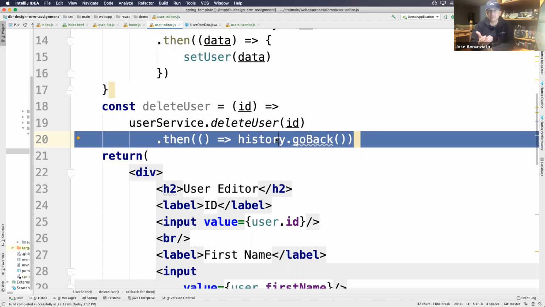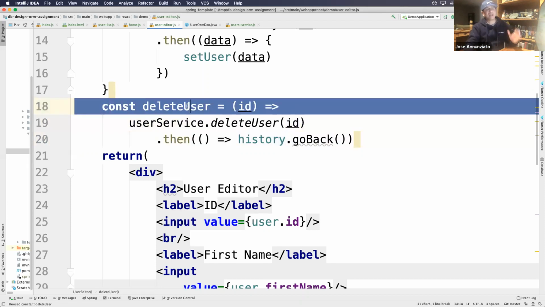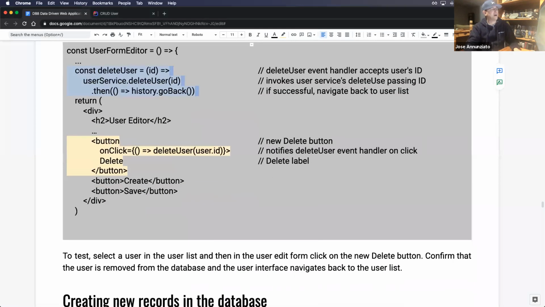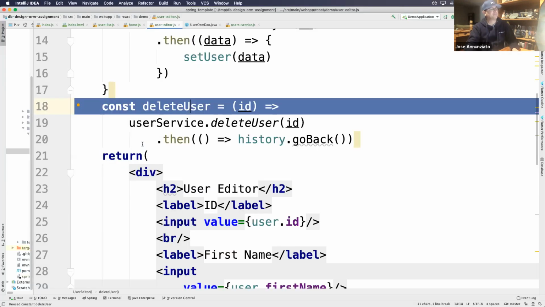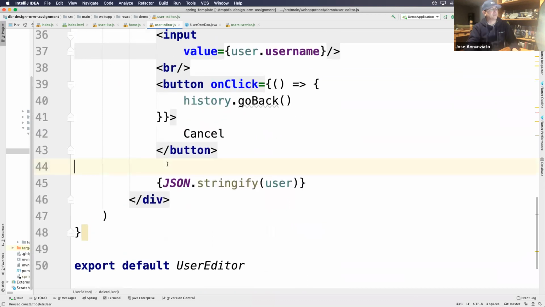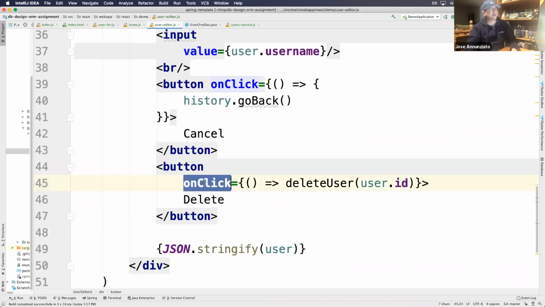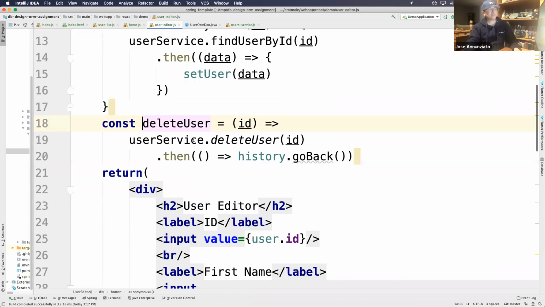And hopefully that user won't be part of the list anymore, which will have been removed. Now, the way we're going to kick off this delete is by adding a new button. So at the bottom, we're going to add a brand new button way at the bottom here. We're going to add that button, which on click is going to call our delete user that was right here.